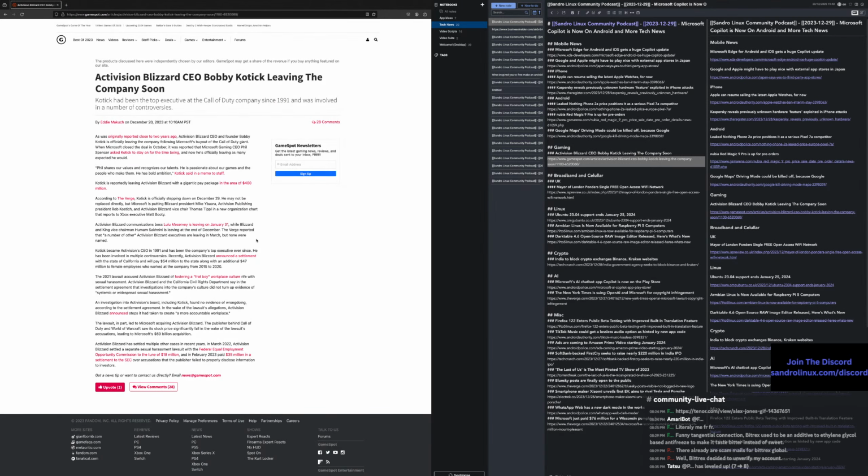So apparently Activision Blizzard CEO Bobby Kotick might be leaving the company soon. He's been involved in a number of controversies with Activision Blizzard, which has in general been marred with a lot of controversy over the past few years. And of course, Activision Blizzard have been acquired by Microsoft. So that is one thing to keep in mind. He is no longer the CEO of an independent company. It is actually now a subsidiary of Microsoft.